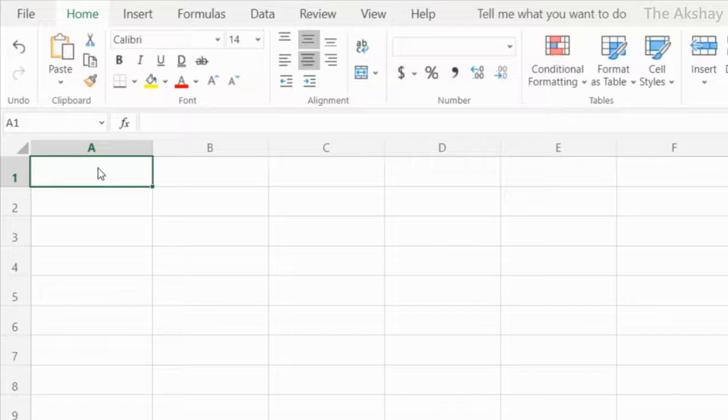Hey there, in this Excel tutorial I'm gonna show you how to use autofill. Sometimes you want to enter a lot of repetitive information in Excel. Instead of typing it manually, you can use autofill to fill the cells with the data that follows a pattern.